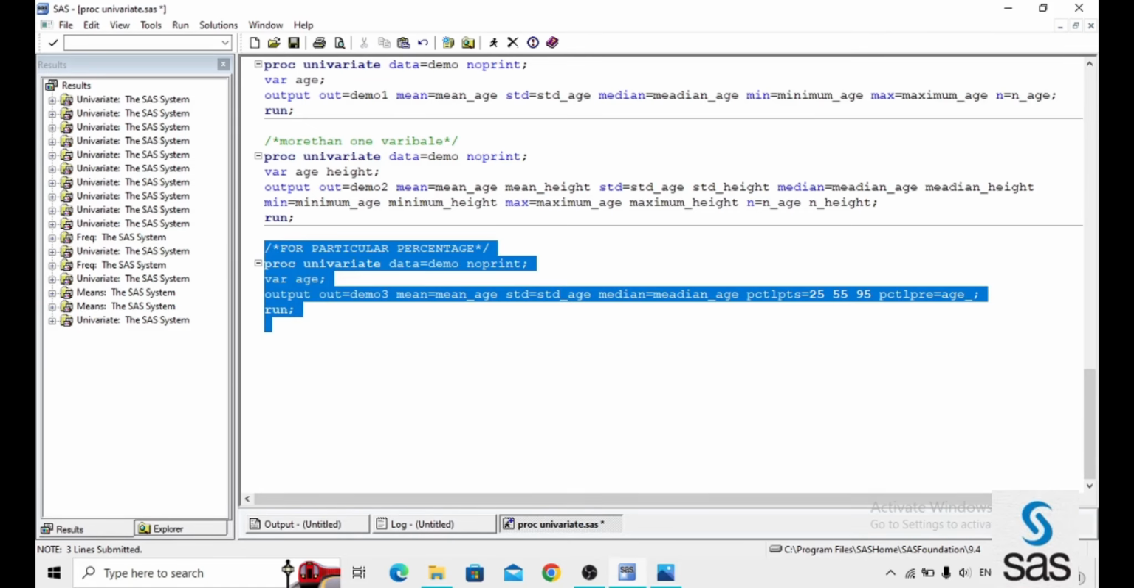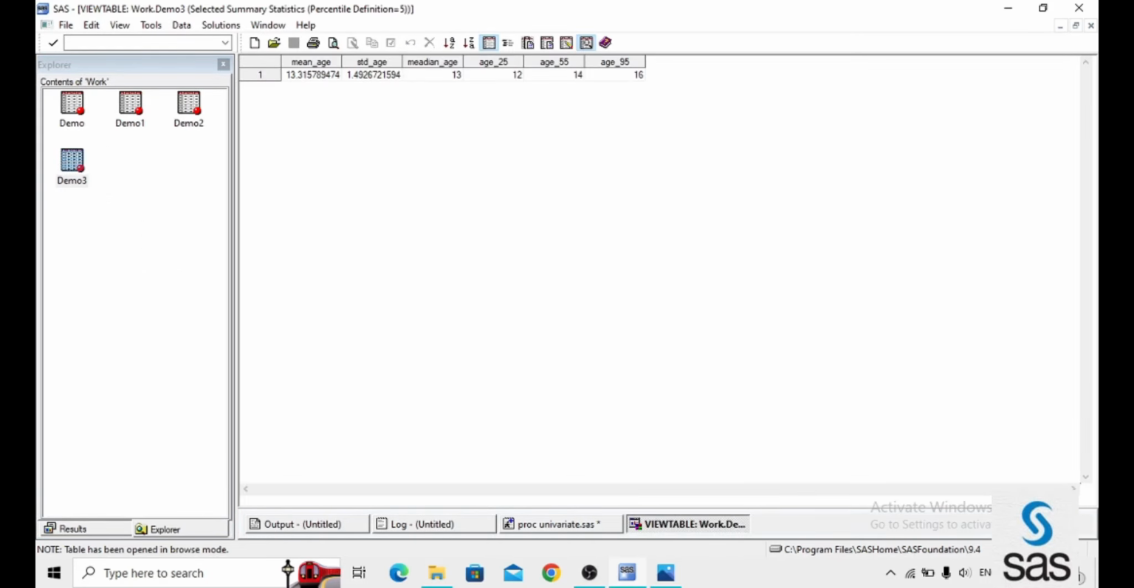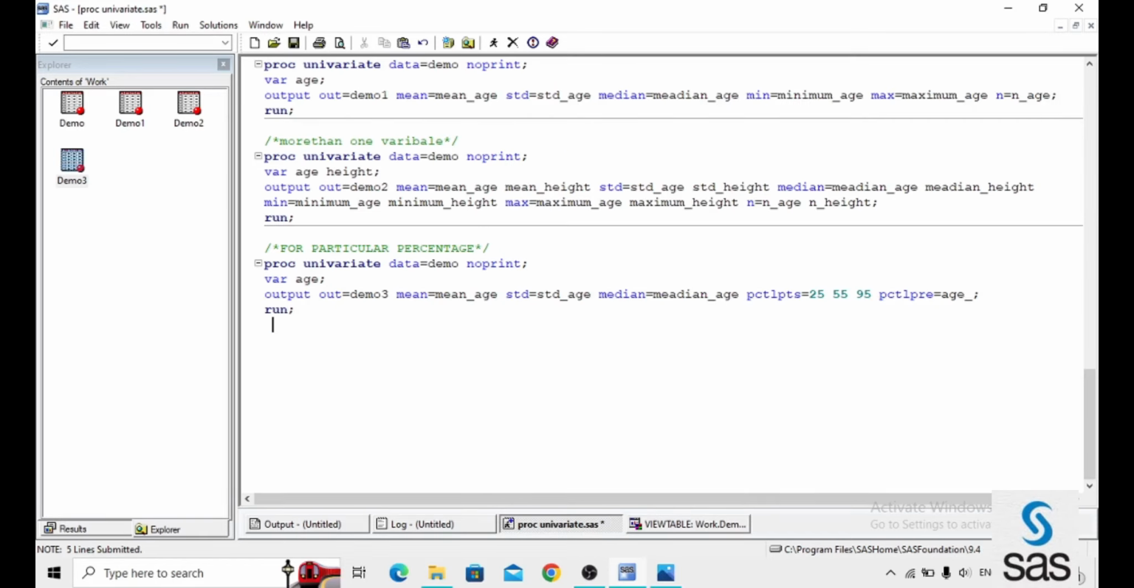Now we are running this code. Before opening the dataset, the log is clear and demo 3. Yes, at 25 the value is 12, at 55 it is 14, at 95 the value is 16. We are just cross checking whether the values at the 25 and 95 percentages are the same or not. At 25 it is 12, at 95 it is 16. Remember it: 25 is 12, 95 is 16. We cross check with the output. At 25 it is 12. At 95 it is 16, and like this you can get whichever percentage you want.